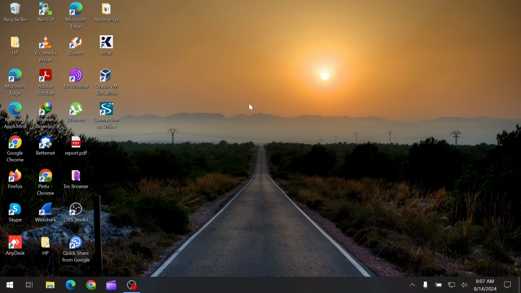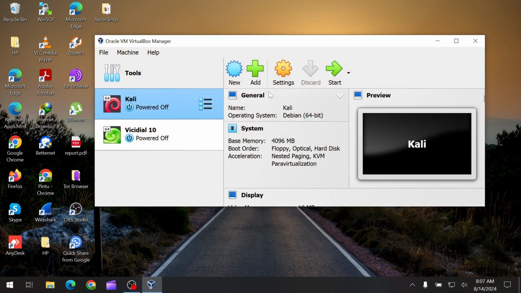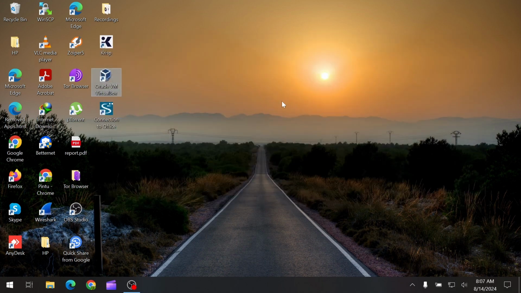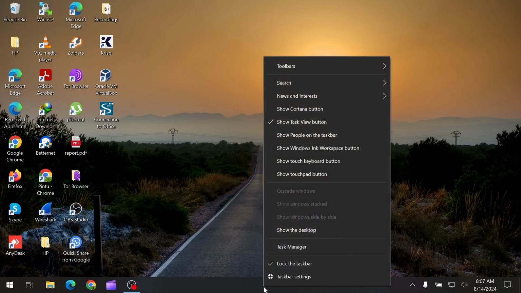In this tutorial, I am going to show you how you can enable virtualization technology in your system from the BIOS. So if you are trying to install a VirtualBox like this, you have to enable the virtualization technology from your BIOS first. You can see if it's enabled or not from your taskbar. So you can check by opening the task manager.